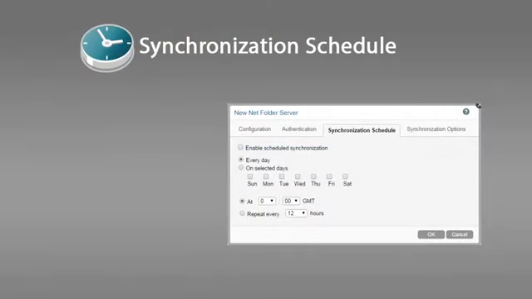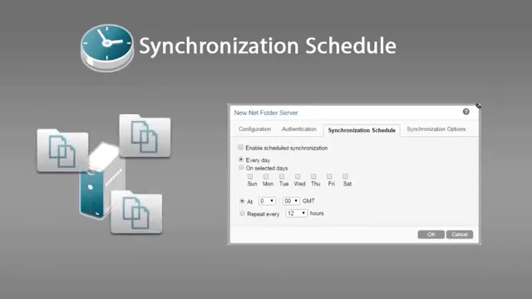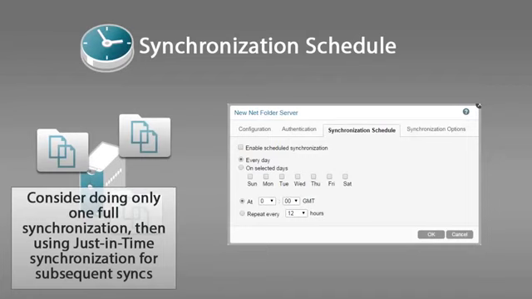The synchronization schedule that you choose for a full synchronization can also greatly affect the performance of your Filr system. Setting a frequent sync schedule can become especially resource-intensive if it is implemented on a net folder server, because all net folders associated with that net folder server are subject to the same sync schedule. If your net folder or net folder server contains hundreds of thousands of files, consider doing only an initial full synchronization of the data, then using just-in-time synchronization as the ongoing synchronization process.